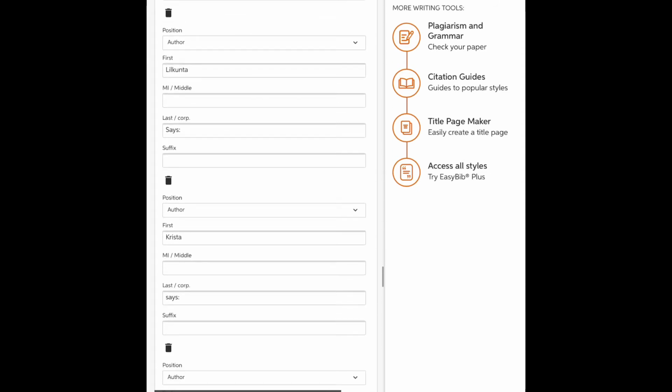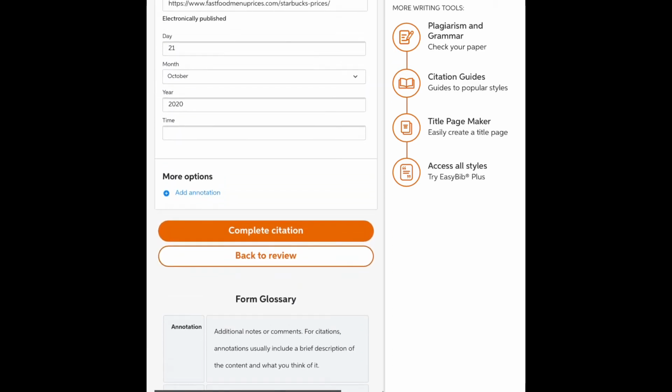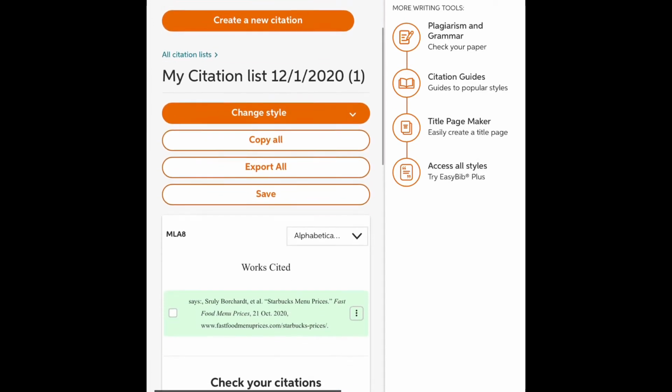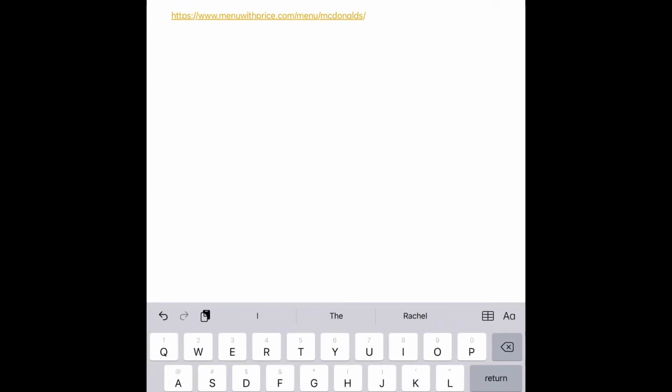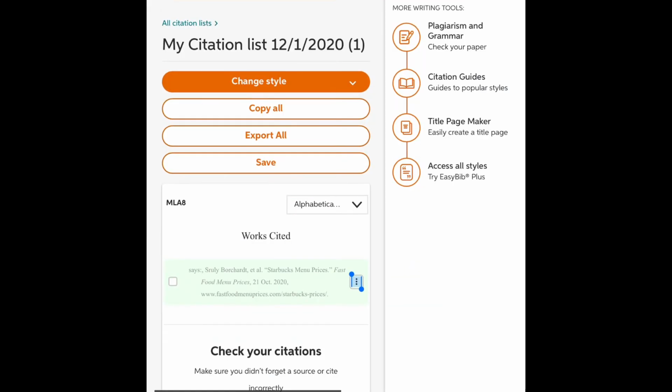You go to the bottom and find the orange complete citation and tap it. It says it has created a new citation. So I go to copy. I'm going to go back to my note, and I'm going to paste it here. Copy citation.